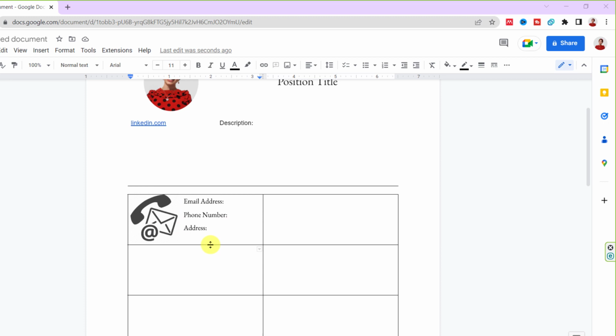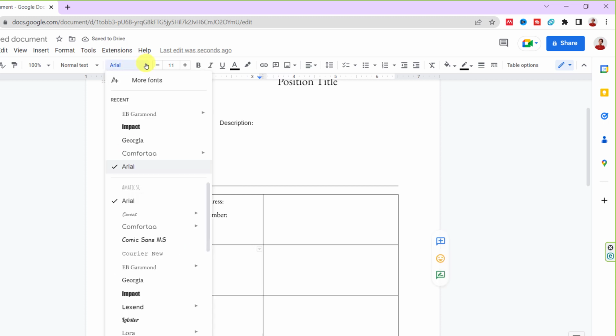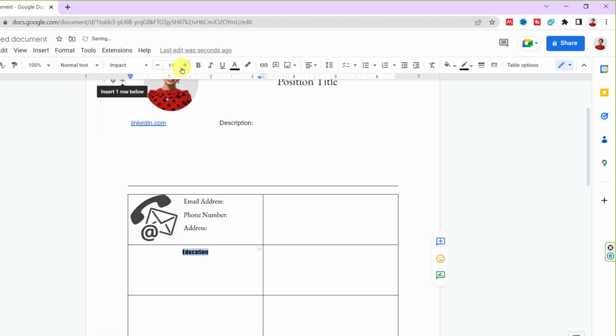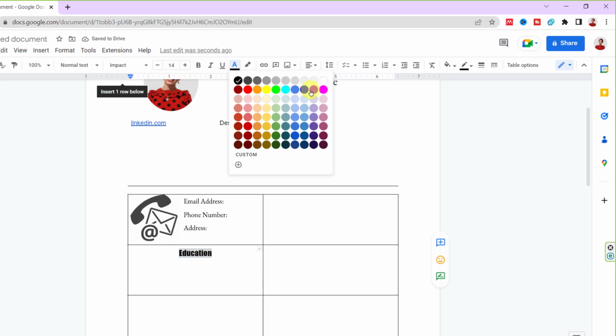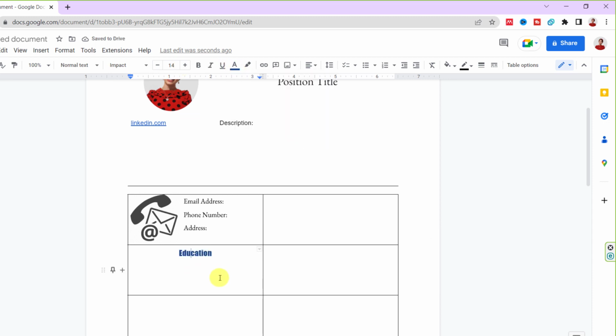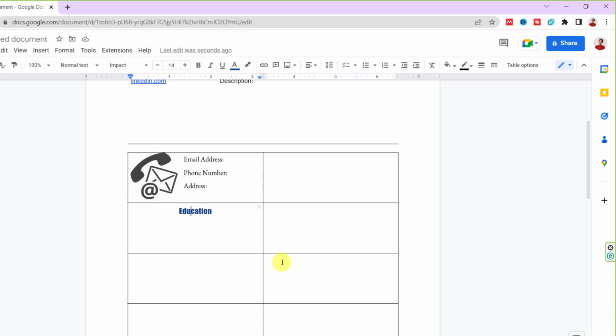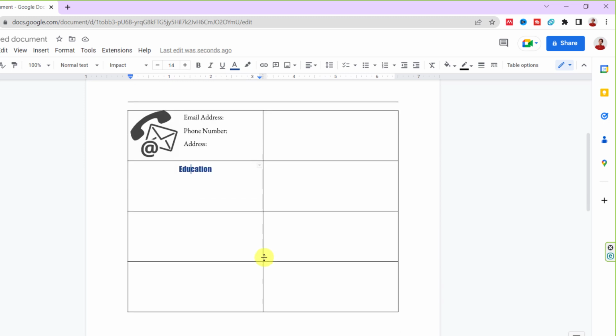For the next cell, I should add my education. So I make the cursor center. I type education. And change the font size and style. Now I can type my educational background. I prefer to do it at the end.